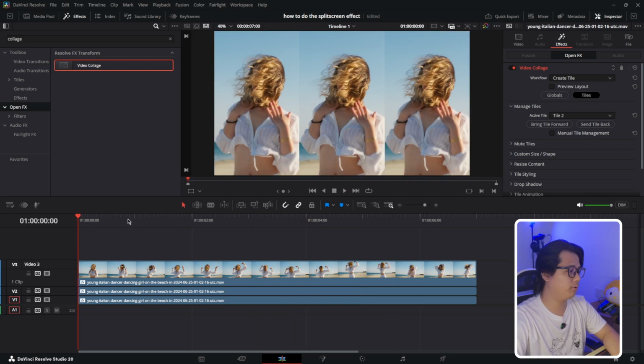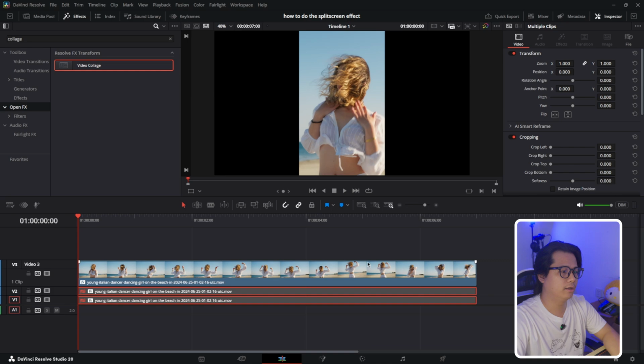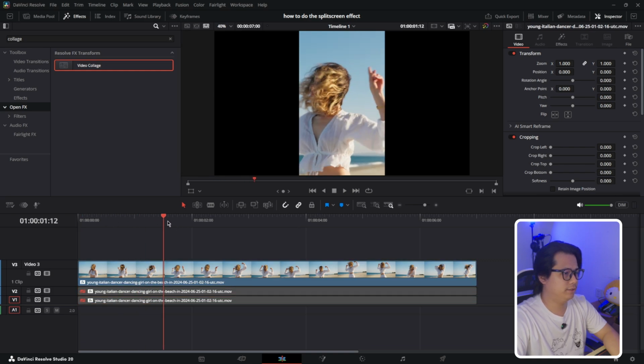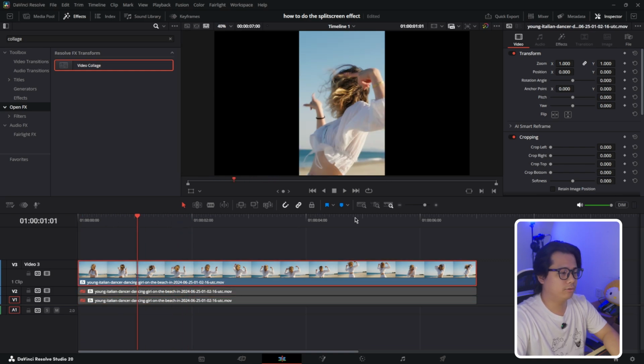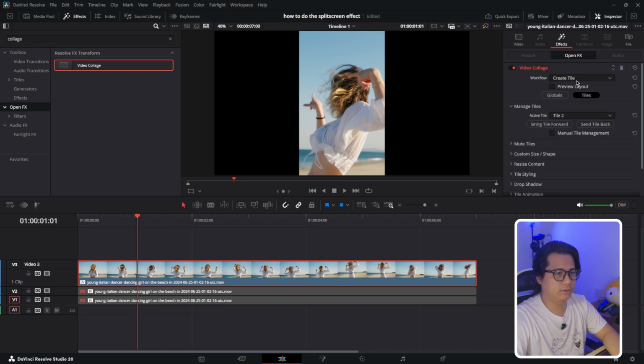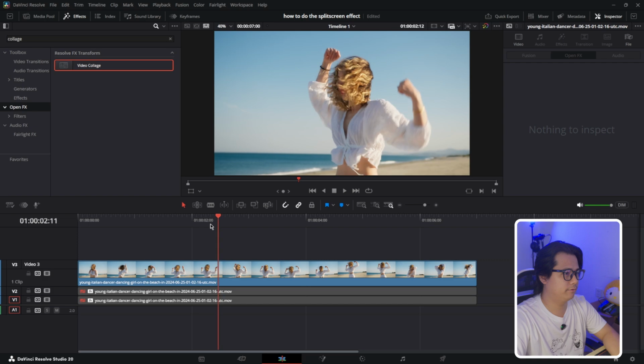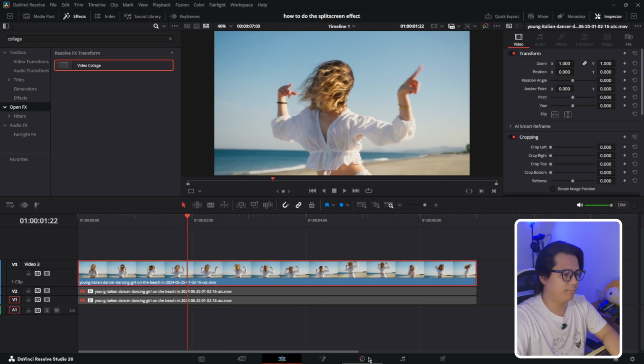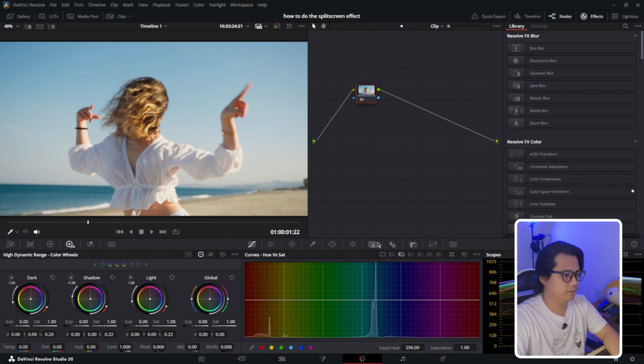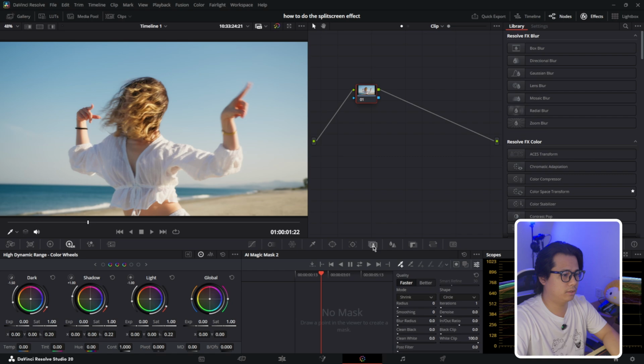So the reason why we want to make our top track to be the middle one is that we can add effects easily if you want to. So let's say we want to remove this background instead. So let's go to effects and remove the video collage, and right now let's try to remove the background for the top track. Let's go here. And then this time we're gonna go to our magic mask.